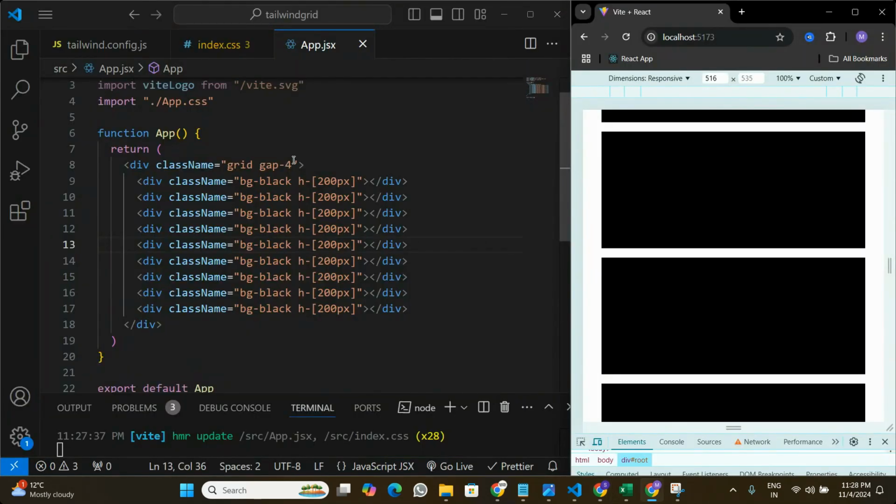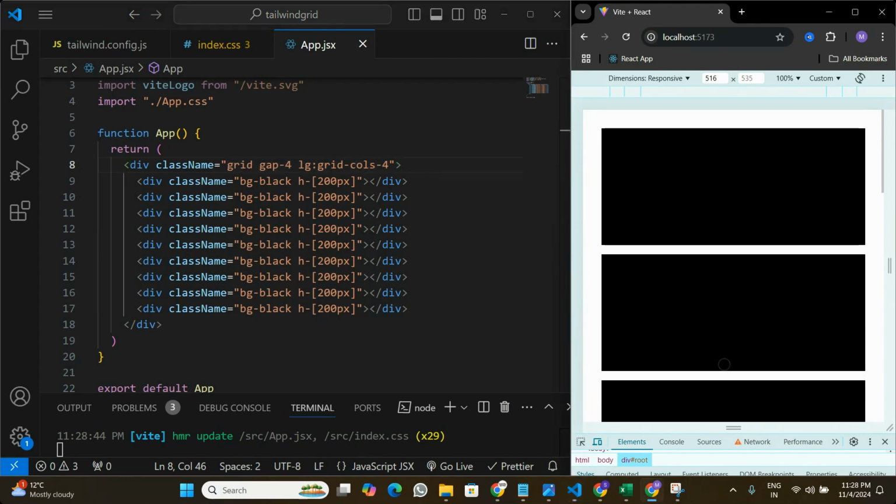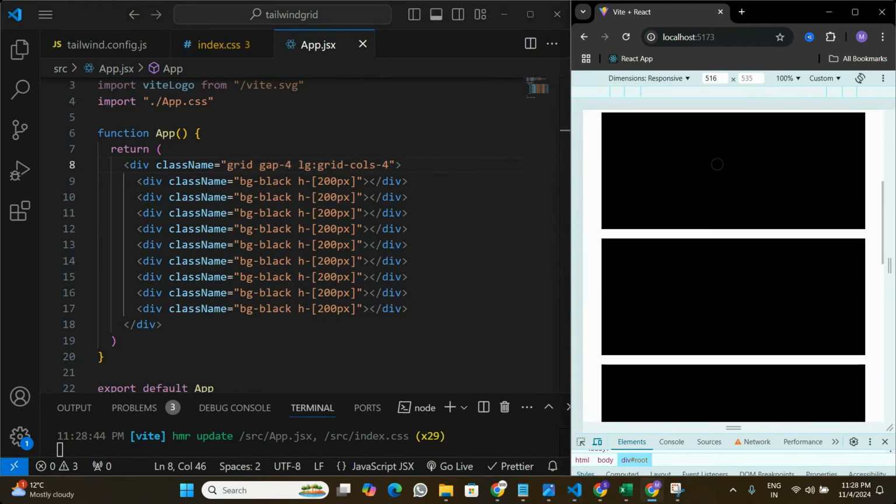So I'm just going to add some more Tailwind CSS here on my main container div. So on my main container div, I'm just going to say that on a large screen, my grid should have 4 columns. So I'm just going to define 4 columns by this syntax: grid-cols-4 on a larger screen. So now we can see that the layout is still looking the same on a smaller screen, but if we have a look at the layout on a larger screen, we can see that now all the elements are arranged in 4 columns on a larger screen.